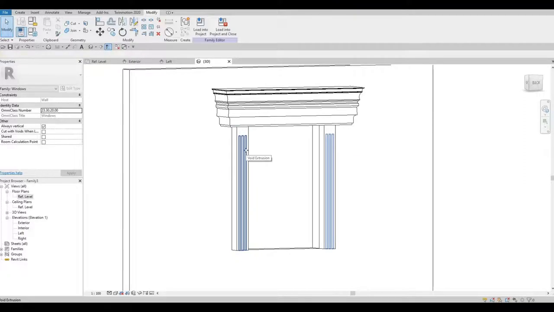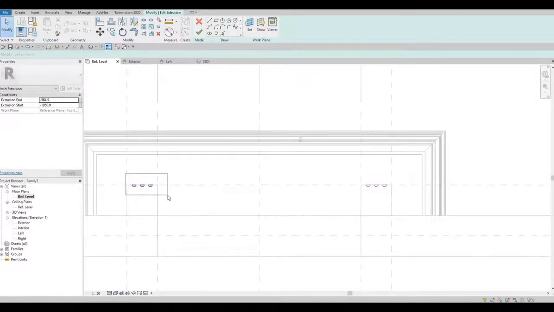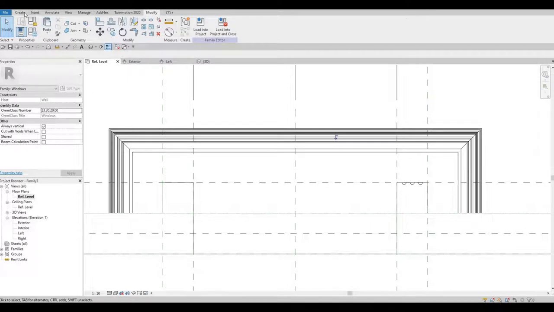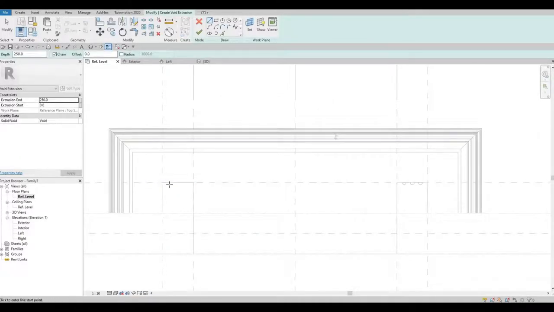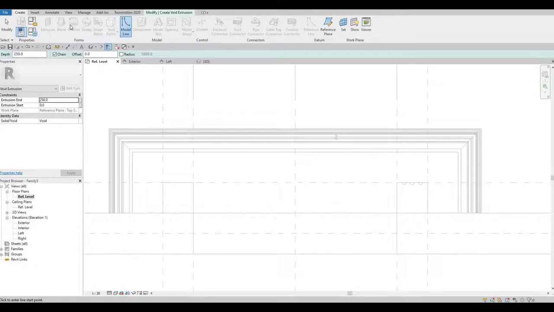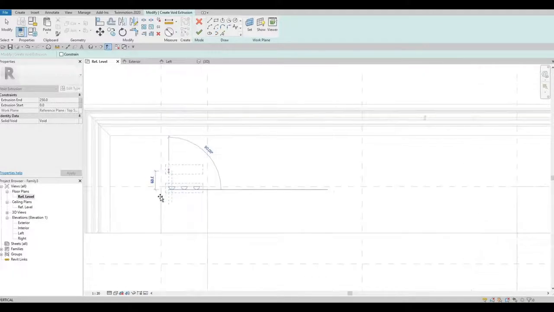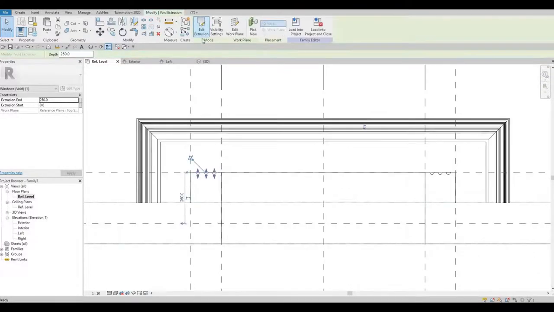So let's fix that. I'm gonna edit this, go to reference plane. So I'm gonna remove this first, but I'm gonna copy this and then click finish. And then now let's add in another void form, void extrusion. And then let's paste this. Like so. And then click finish.